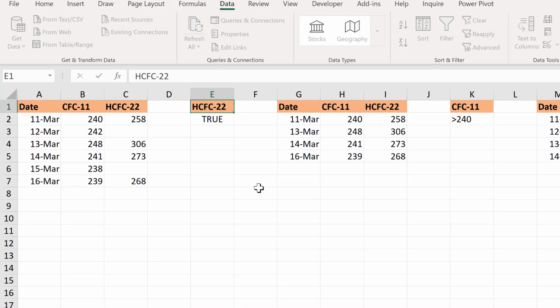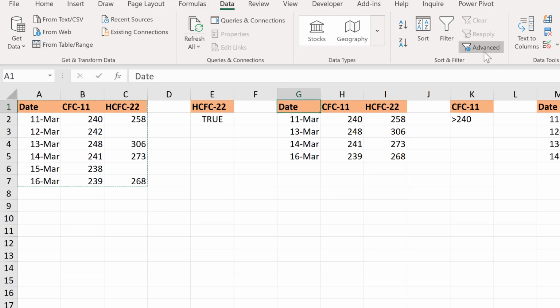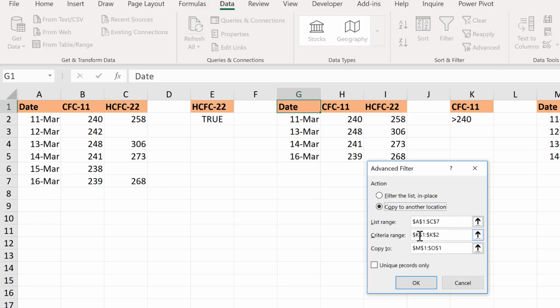But I can't just type in the heading of the column over here, because if I try and do this test, I need to change the criteria range back to these two cells here, and I'm going to copy the results to, and this time I will select the headings here.